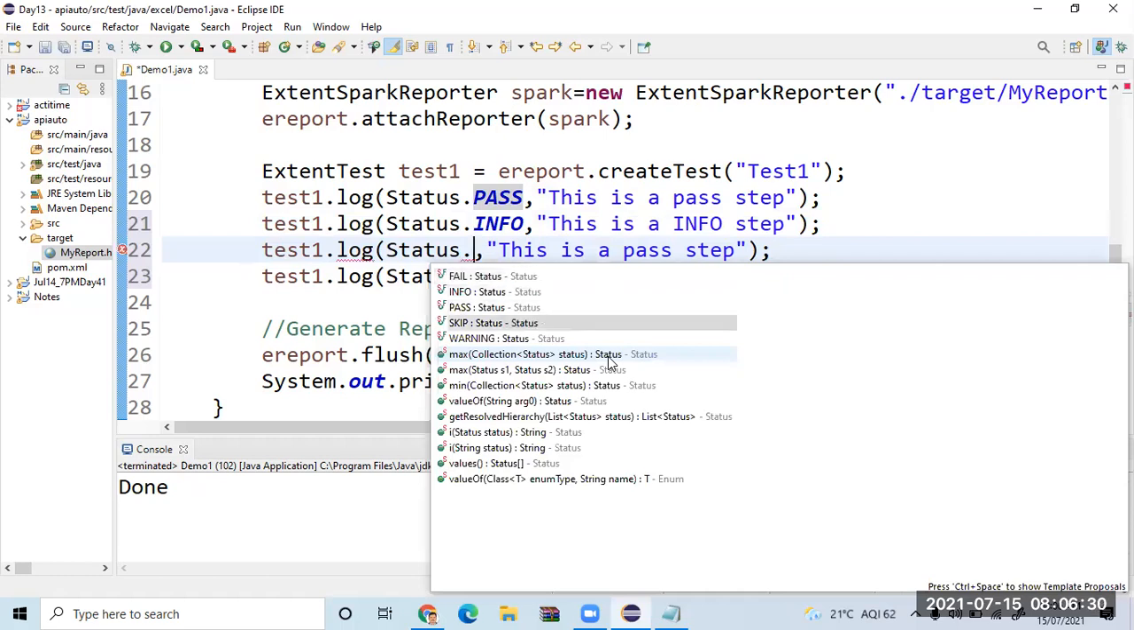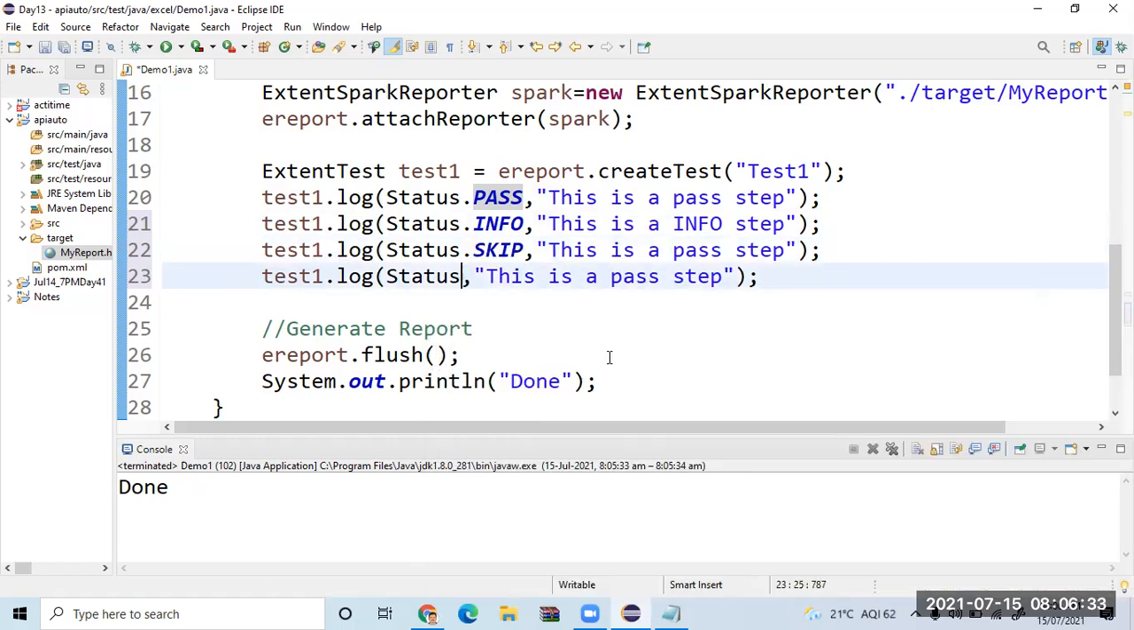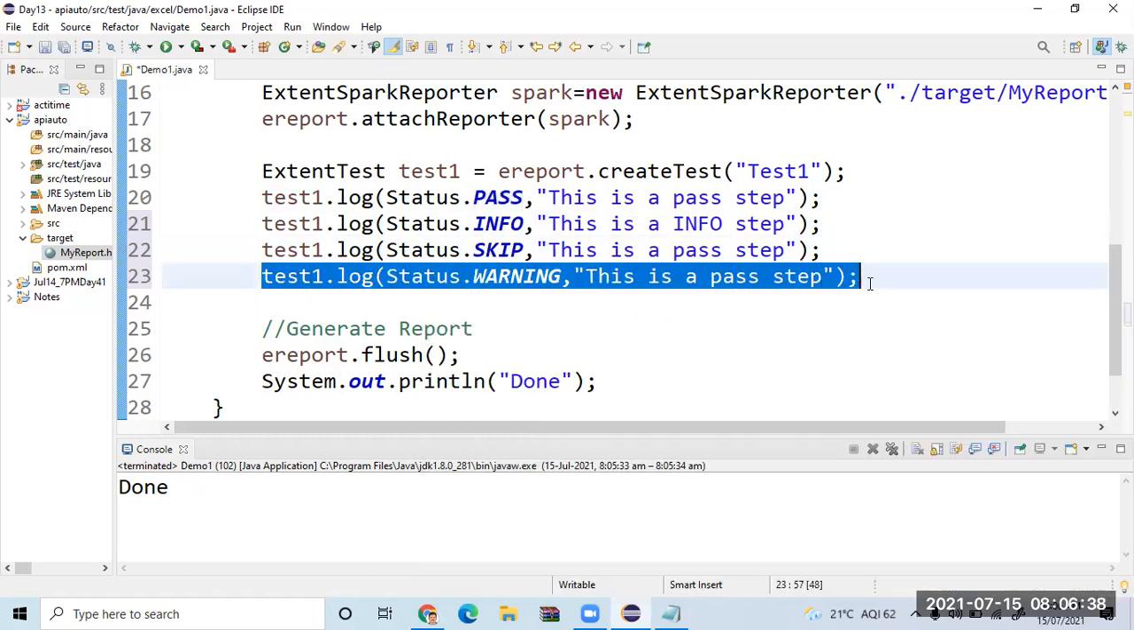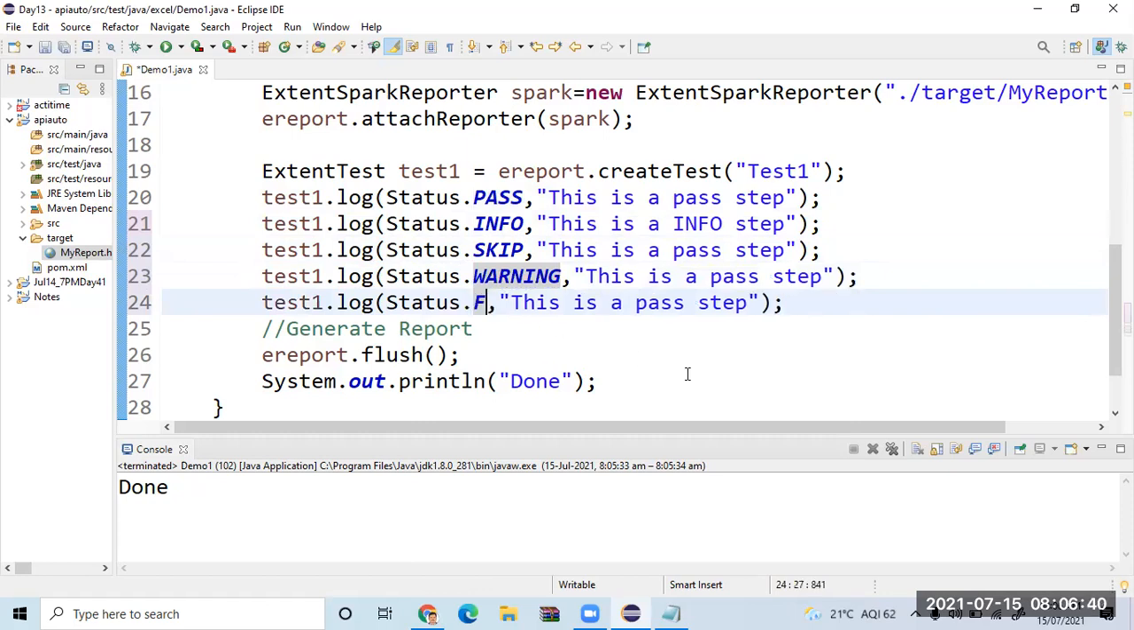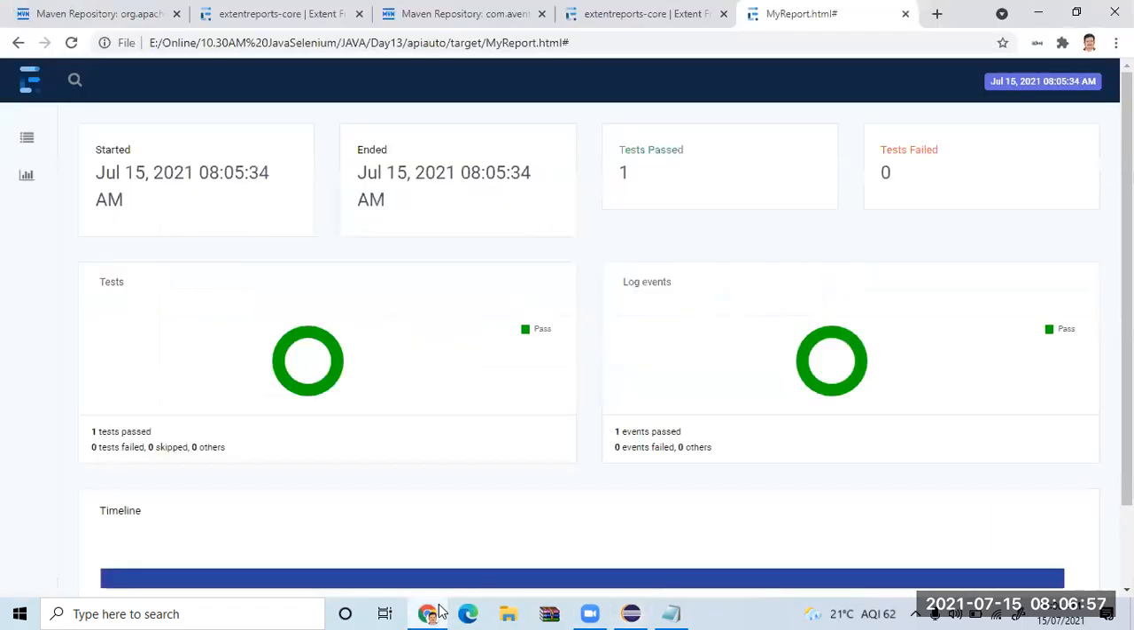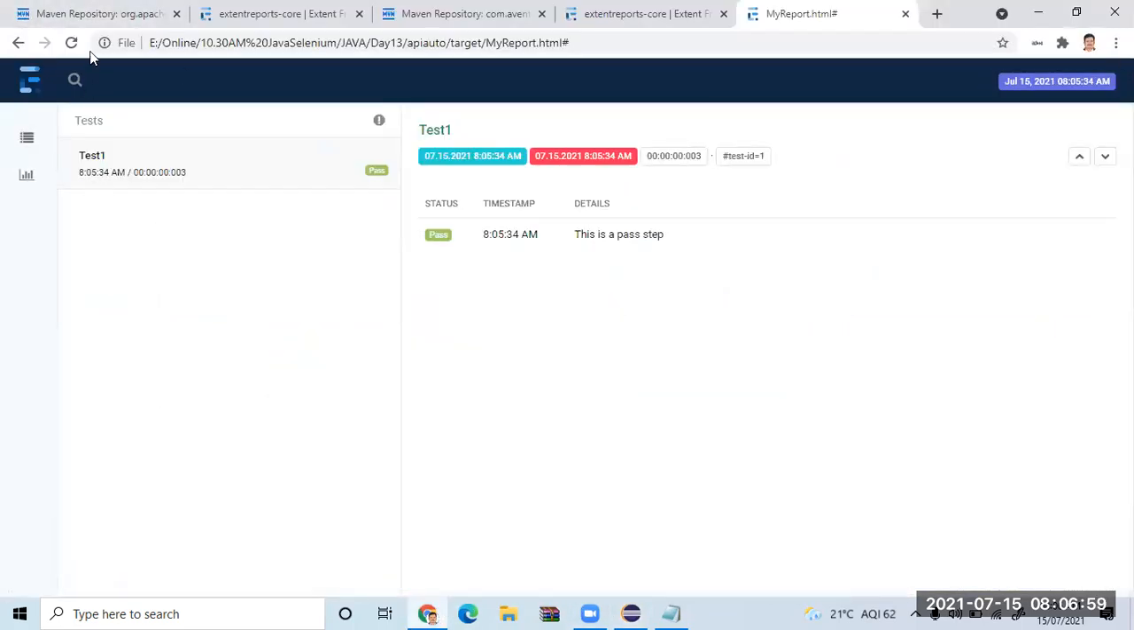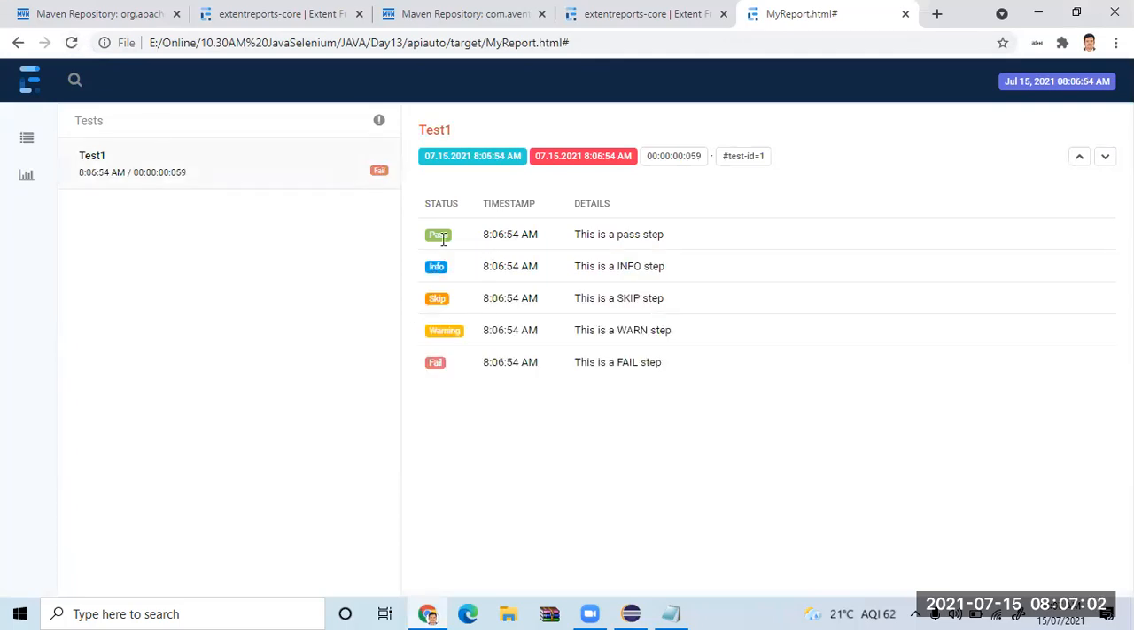And what else we have? We have skip, and we have warning. Okay, and we have a fail. Let me run it, it just executes. As you can see, it is printed colorfully, and look at the overall status.